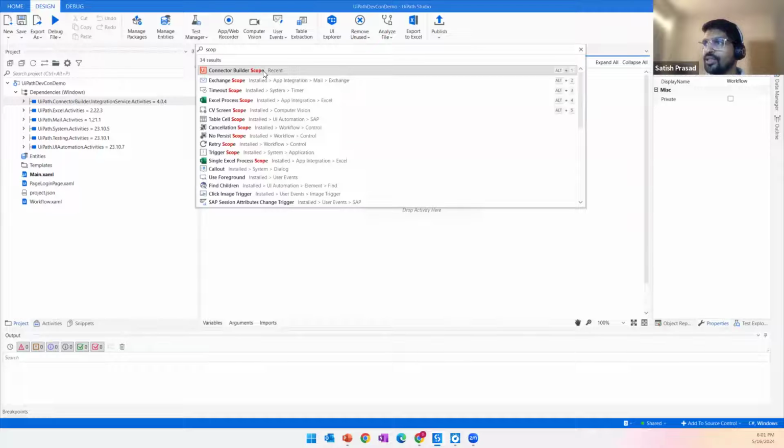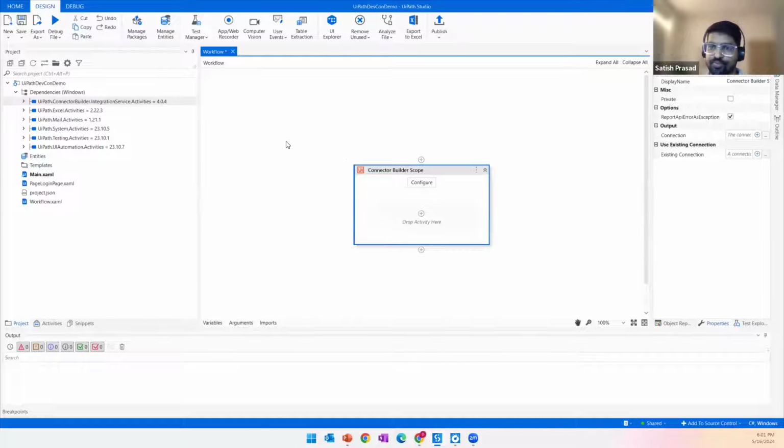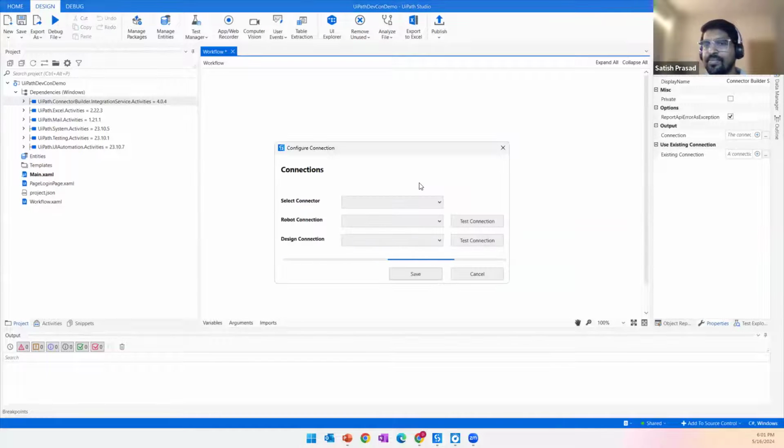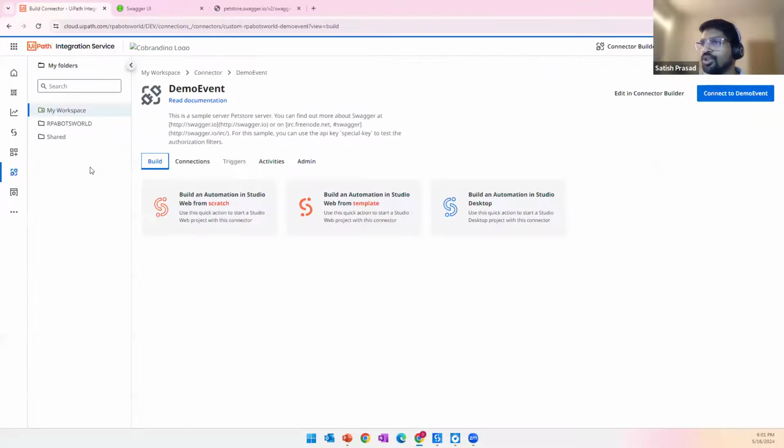Then you need to use the connector builder scope, right? And what you need to do is click on configure. When you click on configure, it will list all the connectors that you have access to, that means inside the folder or the folder which is shared with you. Because many times people ask the question, why is that connection not visible to me.